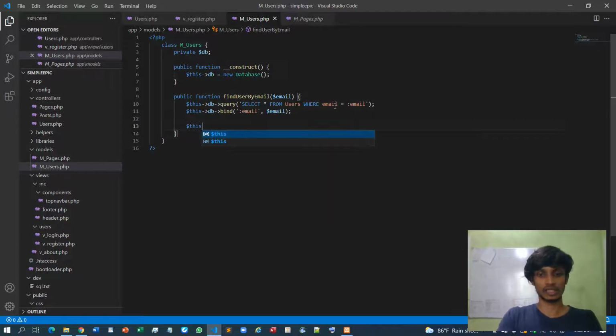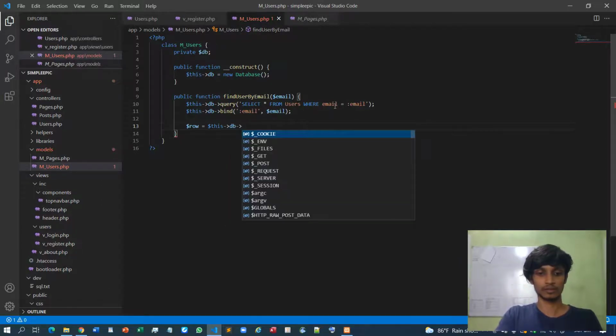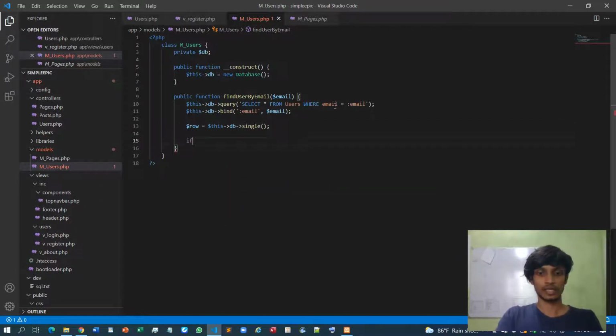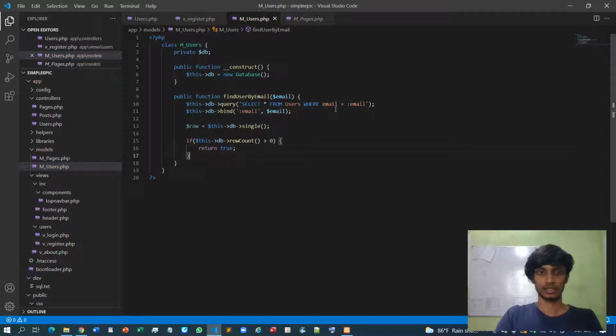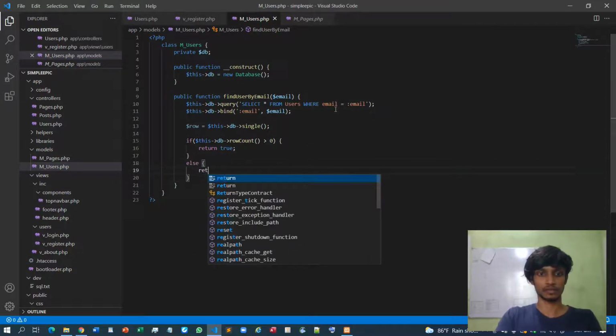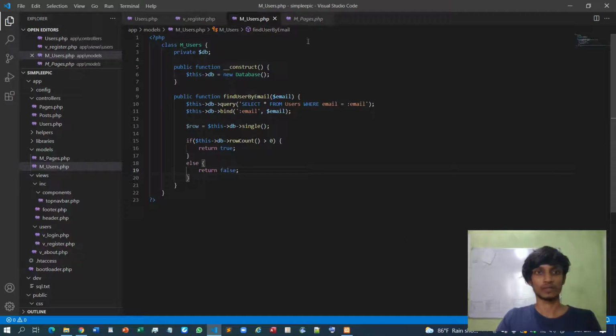Then since this is only a single record, I can execute like this, db single. Then I can check the row count. This db row count. If the row count is greater than 0, I must return true, because now the user exists. Otherwise, I will return false. Okay. Now go to your users controller.